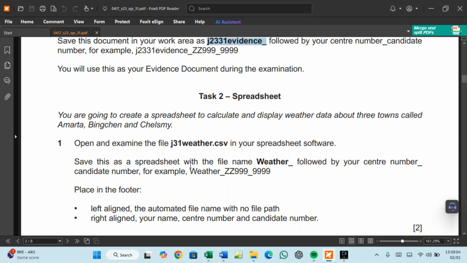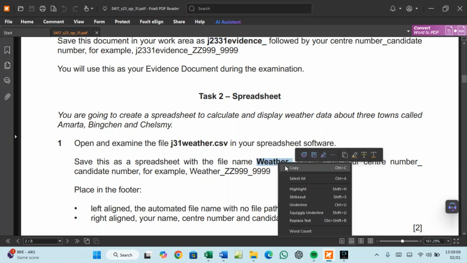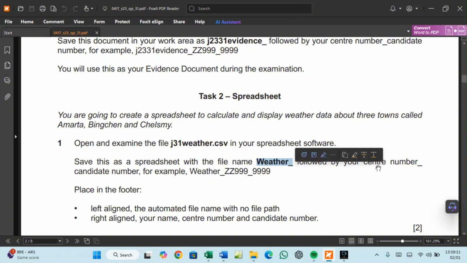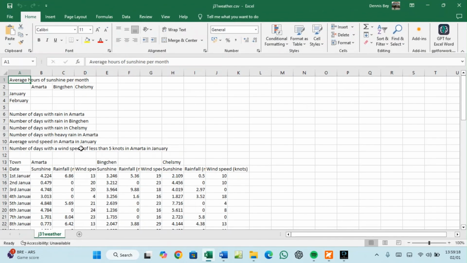Save this as weather. So once we open it and we examine it, we are going to save it as weather, followed by the center number and candidate number, like that. So if I've already opened it here, this is the file. So I need to examine it, and so when you are told to examine, please always click above number 1.